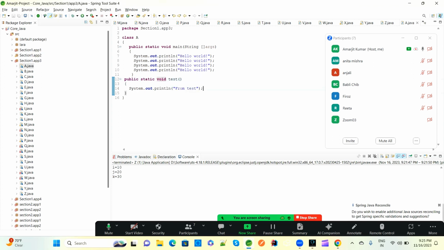If it is not void, then some return type will be there, like return 10. Suppose we have an integer type, then it will return 10 and so on. But this is void, so there is no return type here. The main method also does not have any return type. And the method name here is test.